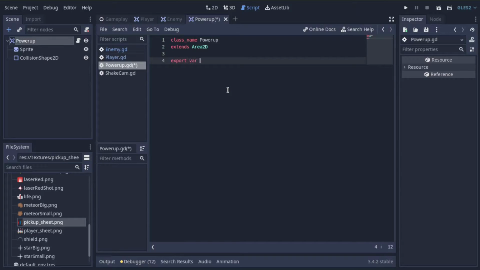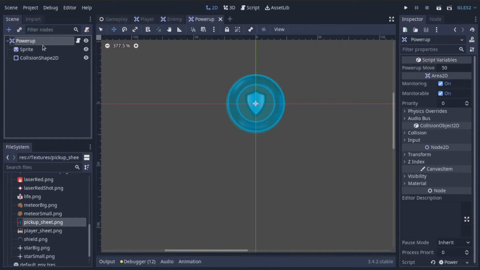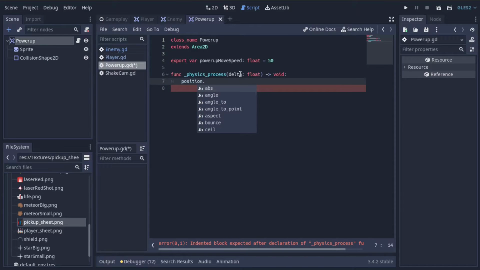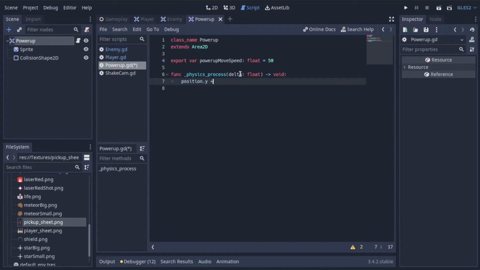So let's create an export variable called power_up_move_speed. It'll be a float, and let's just set that to 50. I don't know, we might have to change that later, of course. And all we want to do is move this entire PowerUp node down the screen every frame by that speed. So we can go ahead and create a _physics_process function, and inside of that, we're just going to take our position, and we're going to add to the y coordinate of our position, because that will mean we're moving down if we add to it, the power_up_move_speed variable that we created times delta. This is all very similar to what we've done in the past. So that will move the power-up down the screen every frame.